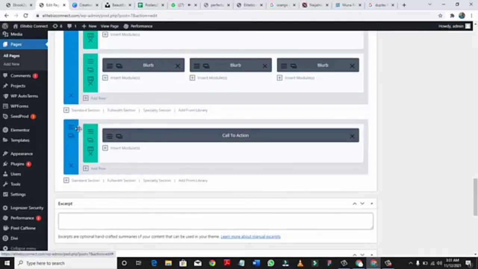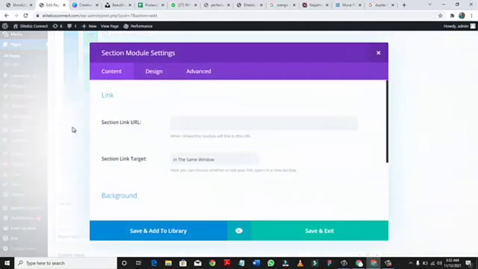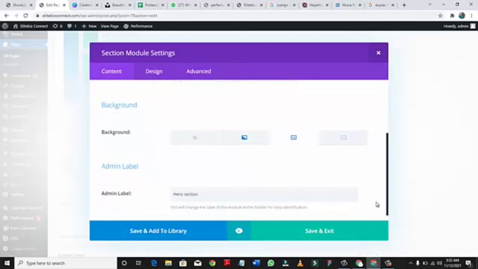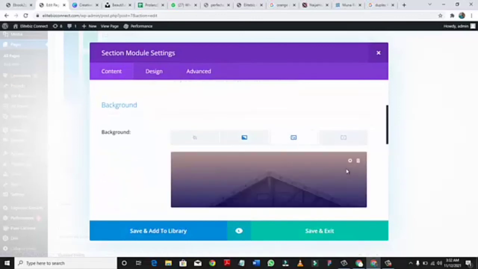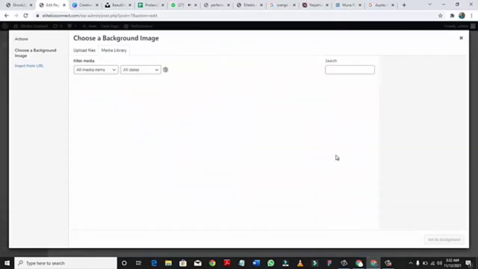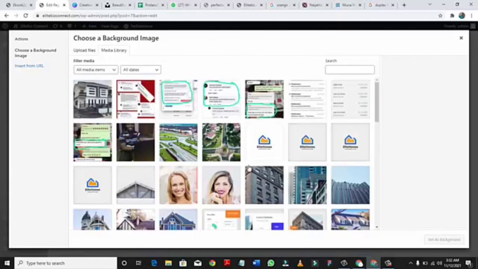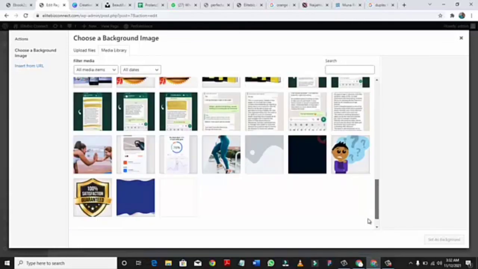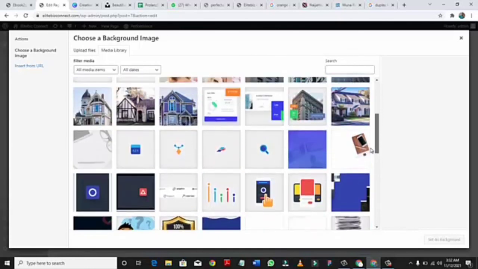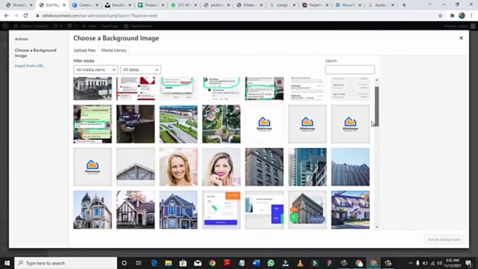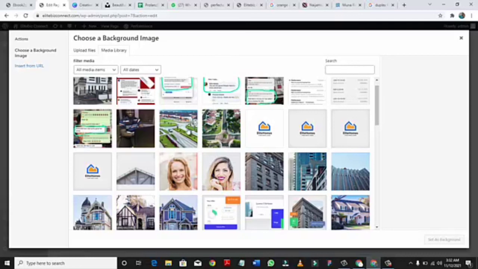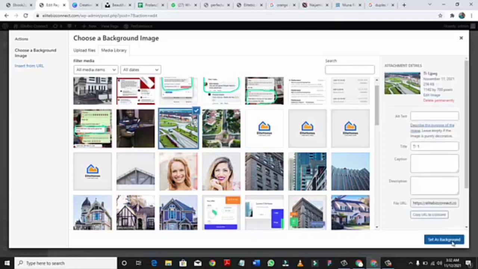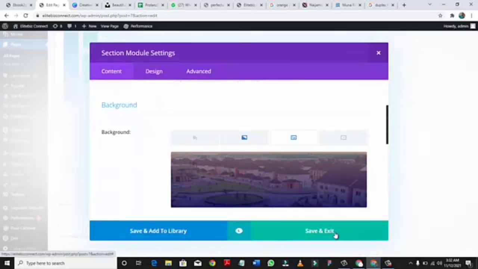If we want to change the image, let's see on the section level, the background image. There's an image there, so let's change it to one of those property images we uploaded already. Where are those buildings we downloaded that time? Okay, let's change to this again. Set as background, save and exit.